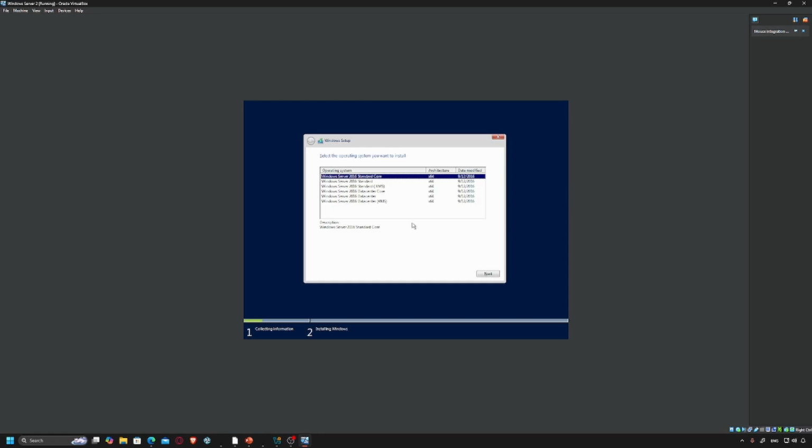Okay, so we're going to select the operating system that we want. I am going to select Windows Server 2016 Standard, and I'm going to click on Next. Here is our license agreement. I'm going to click I accept the license terms and click on next. And we're going to click on custom so that we can install Windows.